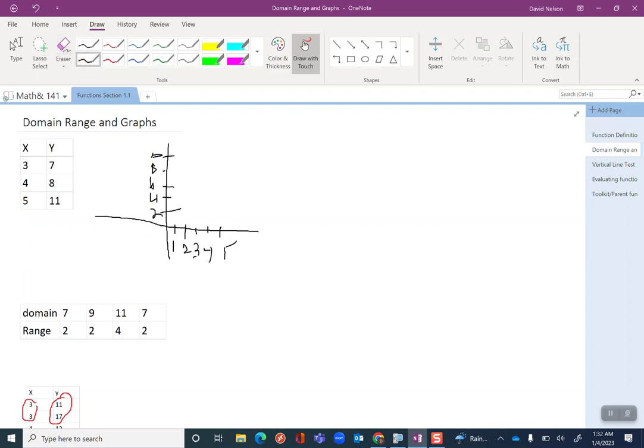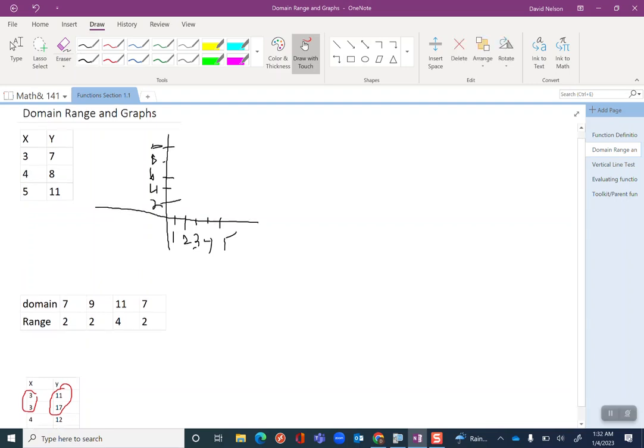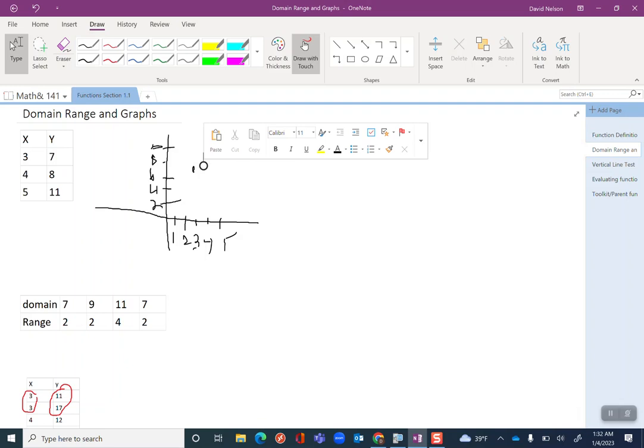3, 4. All right, so I've got 3, 7. So 3, 7 would be this point right in. Come on, draw 3, 7. Would be somewhere roughly in that spot. 4, 8 would be just a little bit higher.